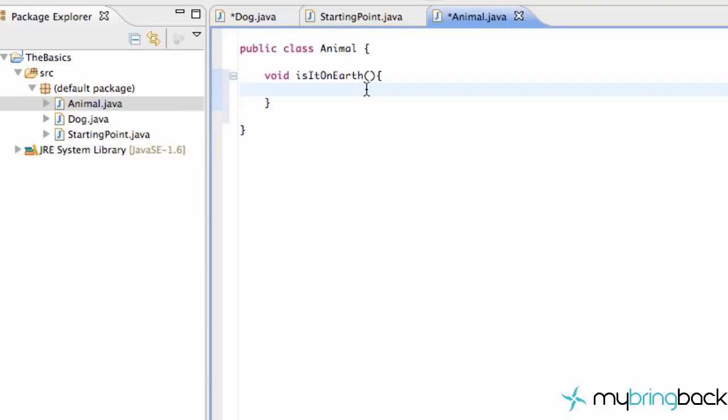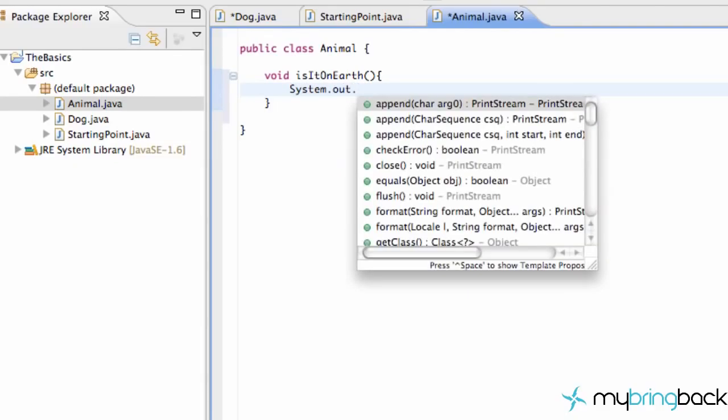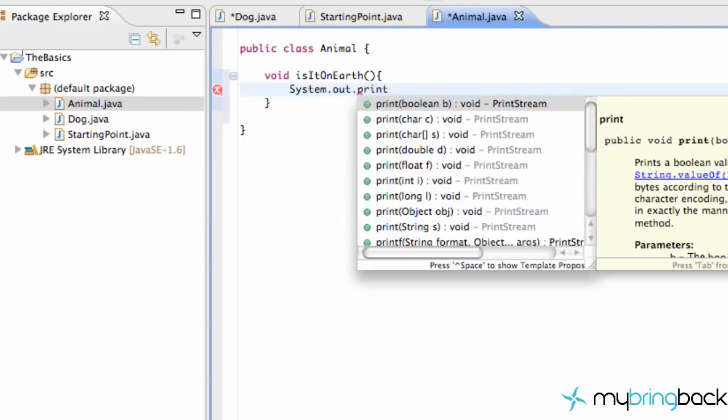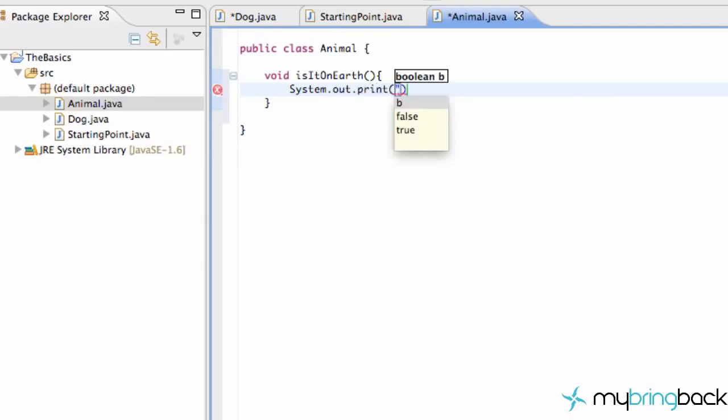But what we can do is just do a system printout, because we're familiar with that by now, or system out print, whatever you want to say. And we're just going to say yes, this thing lives on Earth. Right, so that's a common trait for all animals.